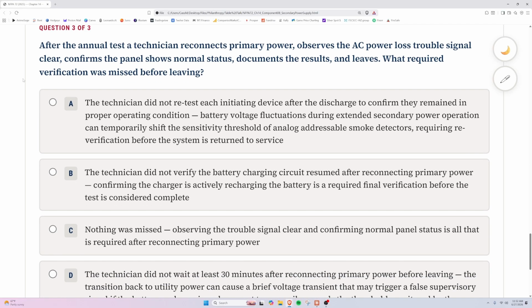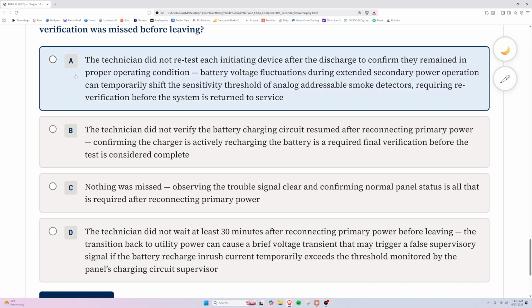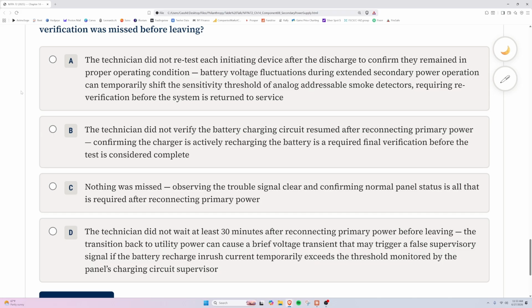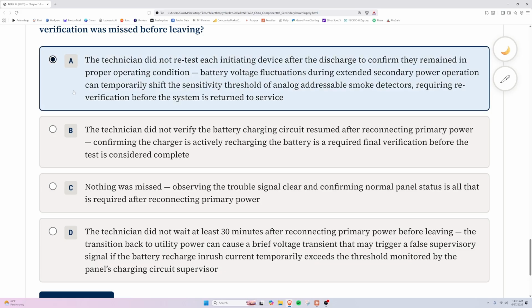After the annual test, a technician reconnects primary power, observes the AC power loss trouble signal clear, confirms the panel shows normal status, documents the results, and leaves. What required verification was missed before leaving? Is it A, the technician did not retest each initiating device after the discharge to confirm they remained in proper operating condition? Battery voltage fluctuations during extended secondary power operation can temporarily shift the sensitivity threshold of analog addressable smoke detectors, requiring re-verification before the system is returned to service.